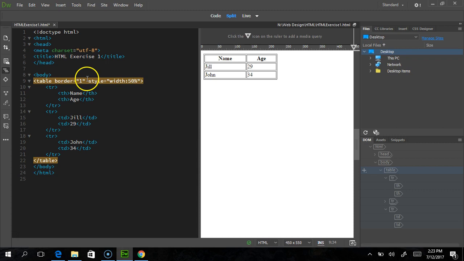Of course, I already mentioned width refers to how much of the width of the web page the table is going to take up. And of course, the border sets the thickness of the table border.